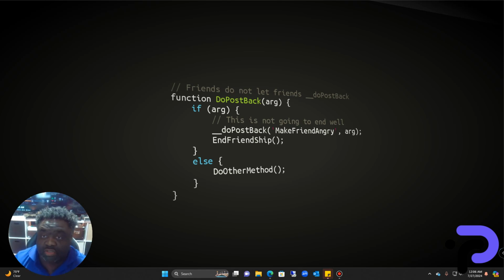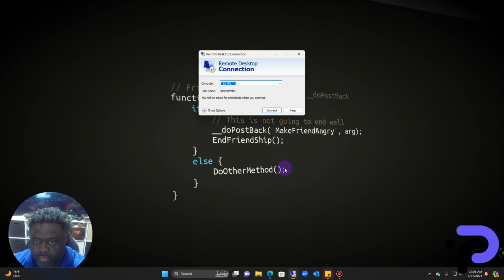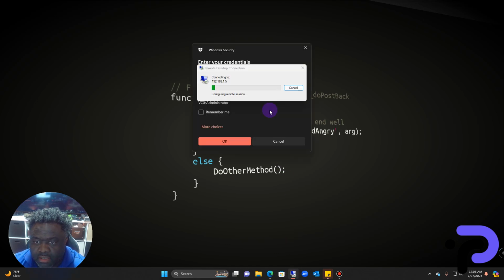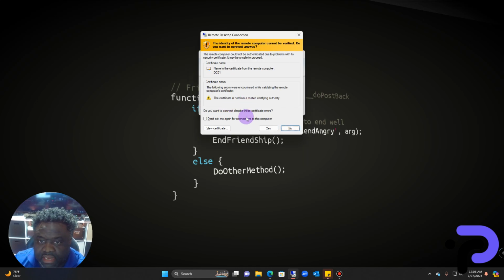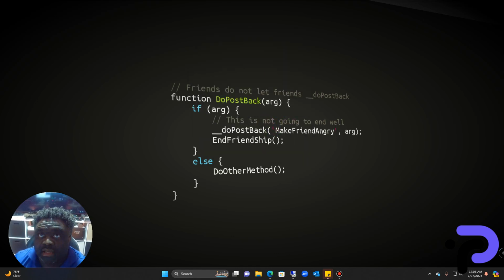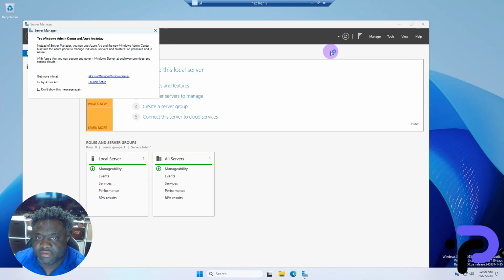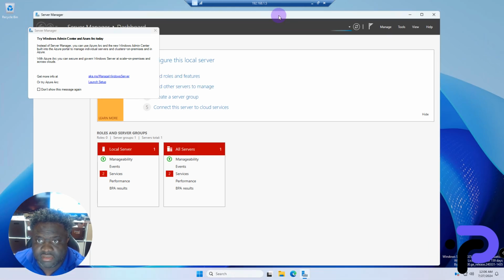All right, welcome back. So today we are going to be installing Hyper-V in Windows Server 2025. So let's get started. I'm going to go ahead and open up a domain controller. Well, not a domain controller, just a Windows Server box that I have. I'm going to bring this down here. So this is a server that's freshly installed.